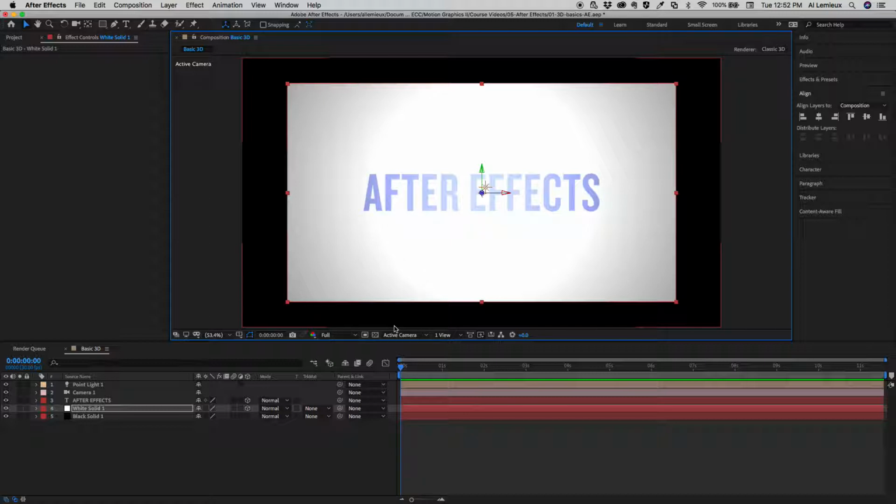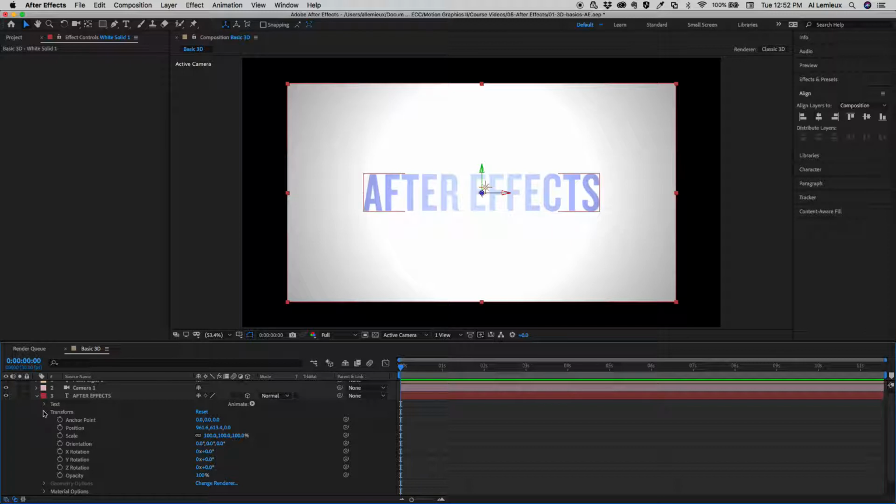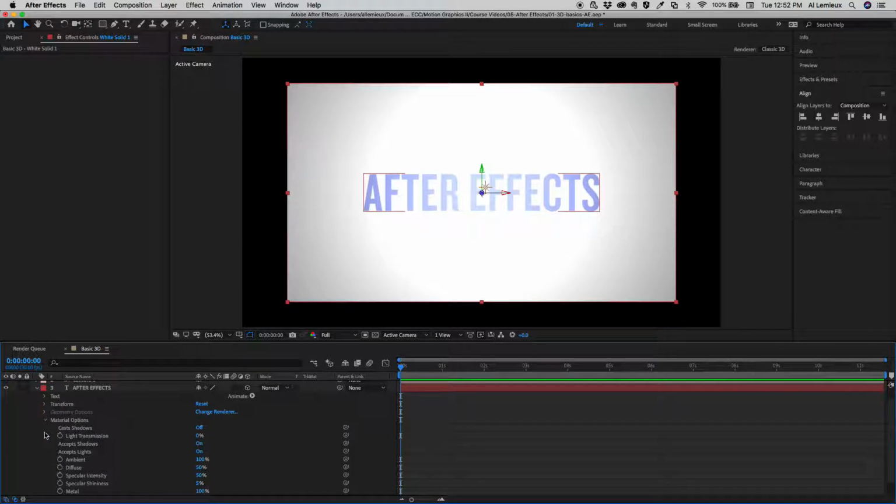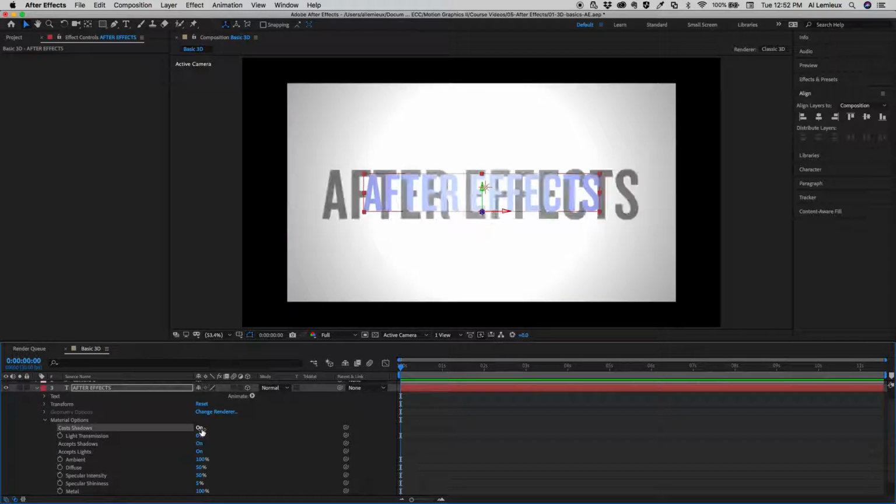Now, even though the shadows were set to be on in the light, I'm not seeing any of the shadows, and the reason for that is that if you go into the actual text layer, what we want to look at is the material options, and in the material options you'll see here Casts Shadows is set to off. I'll just turn that on, and now I can actually see the shadows appearing. So you can do some interesting things with this.